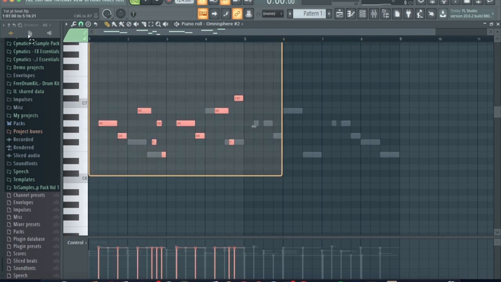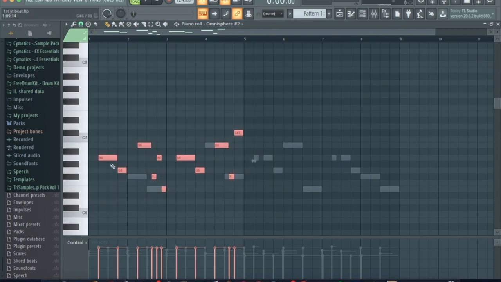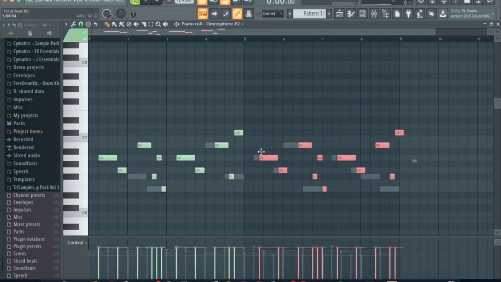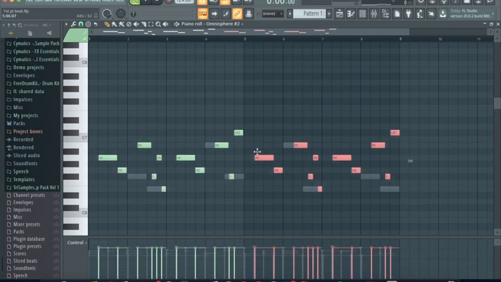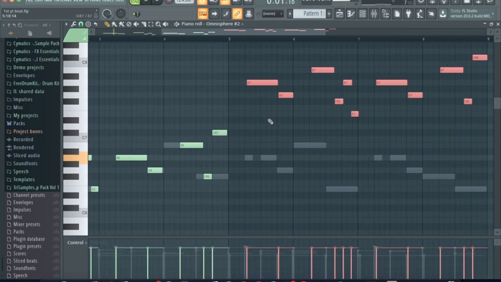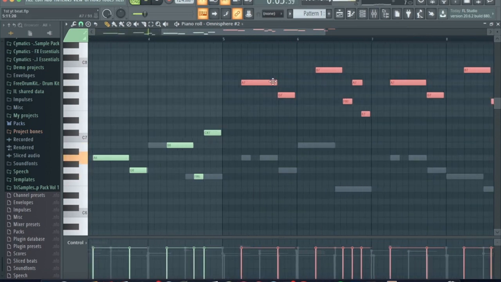So, oh yeah, this is the idea I had. Don't know how good it's gonna sound, but we gotta try it before we buy it. You know, before we buy into the idea of doing this, which is this. I just shifted it up an octave.